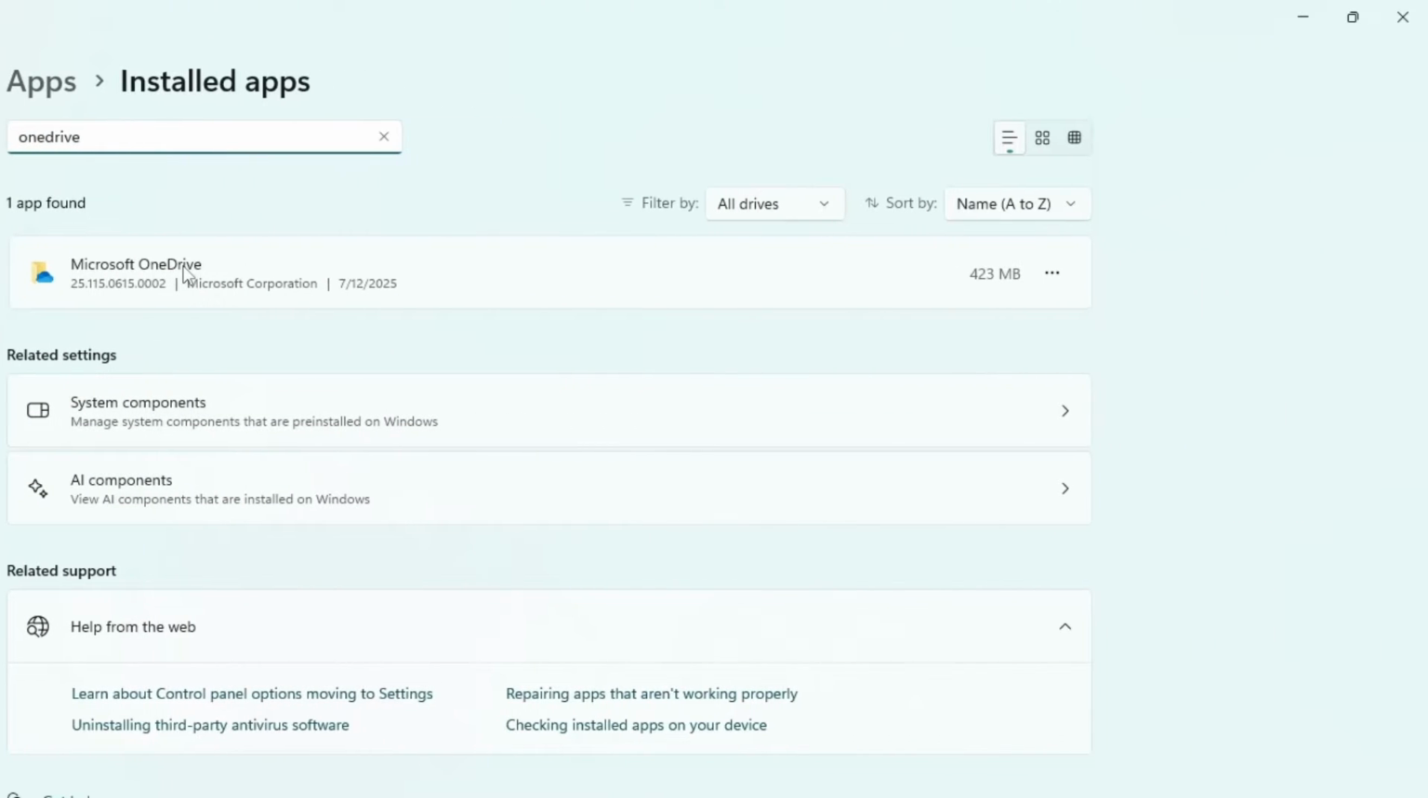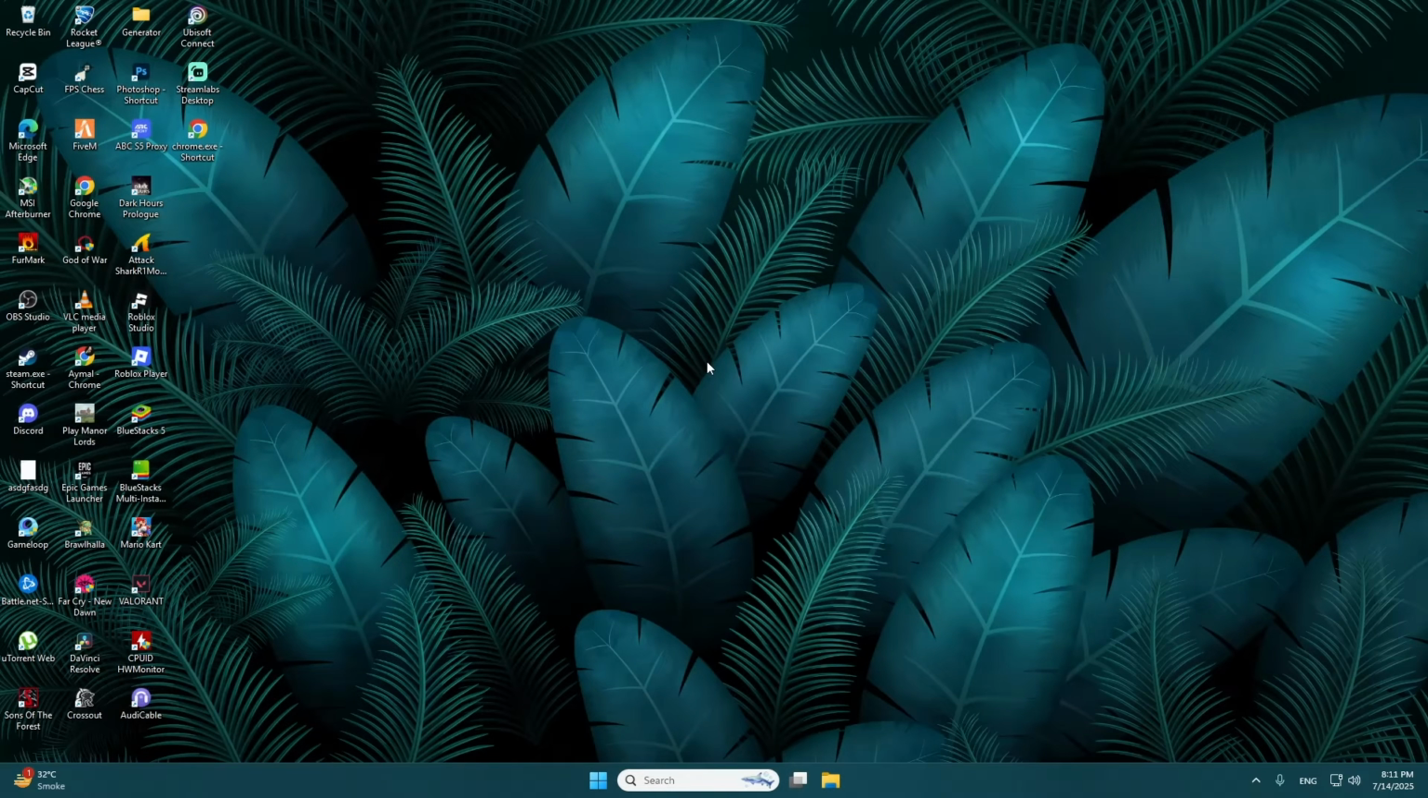When you find it, click the three dots next to it. Then click Uninstall. Windows will ask you if you're sure. Click Uninstall again. Wait a few seconds while the system removes OneDrive from your computer. After the uninstall is finished, OneDrive will no longer open or run in the background, but some folders or leftover files might still be there.